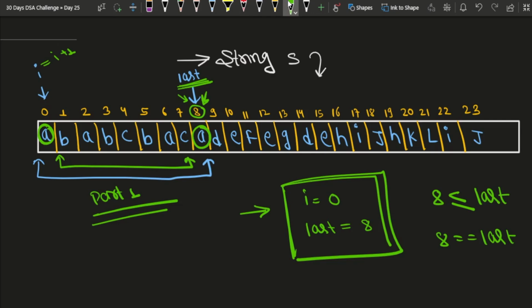Now I need to store the length of this particular part 1. And how can I calculate the length? It is very easy, right? I just need to do last minus I plus 1. Right now, my last variable is pointing at index number 8, so this is 8. What is the value of I? Right now, my I is pointing here at index 0. So the value of I is 0. 8 minus 0 plus 1 is equal to 9.